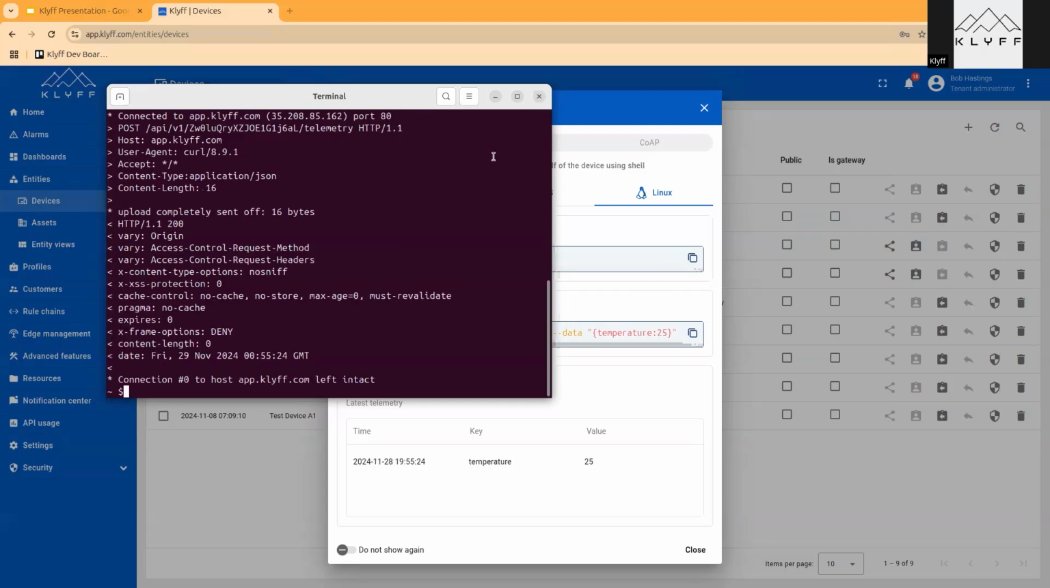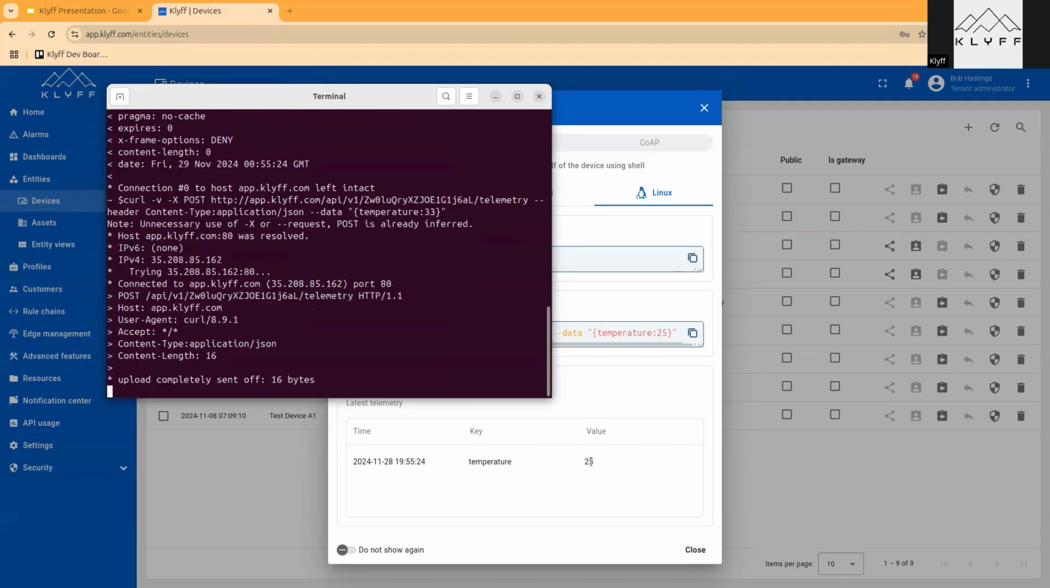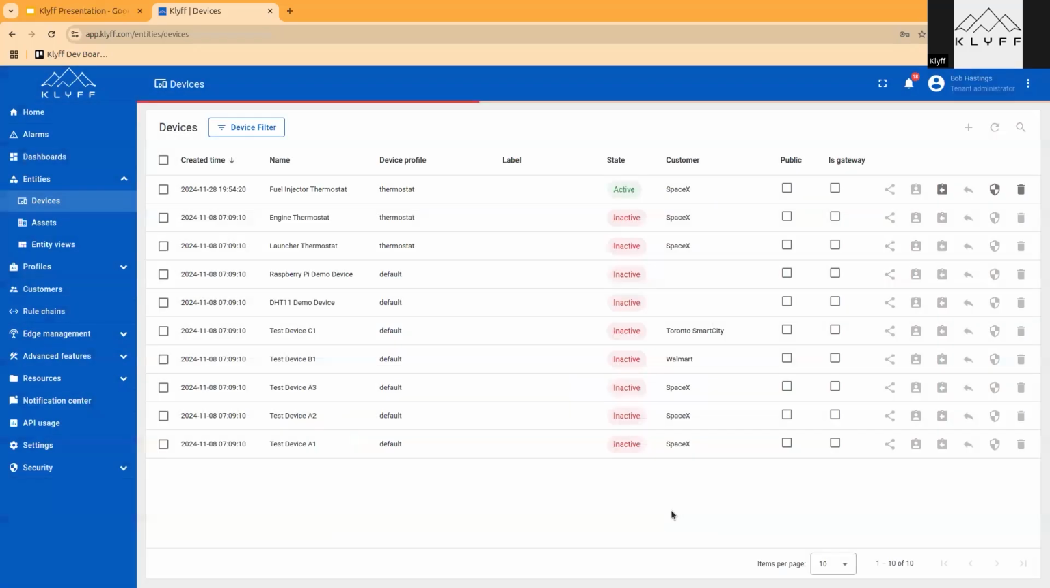So as you can see on the device telemetry, you can see the latest telemetry that we sent out, a temperature of 25, and that is what we got here. Similarly, if we change the temperature to 33, you see that the temperature did change. So we know that the device is connected, it is working through HTTP. Now let us close this. And we have this fuel injector thermostat, which is an active device now since we started sending data to it.